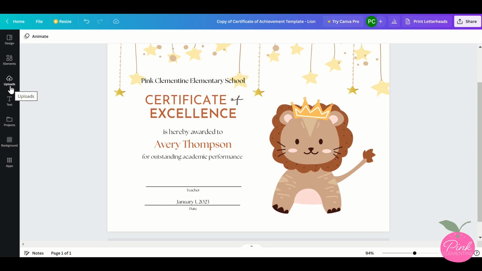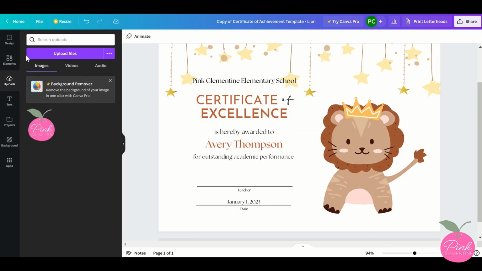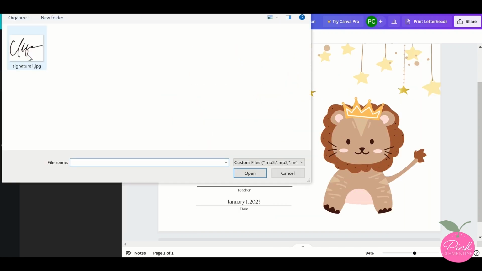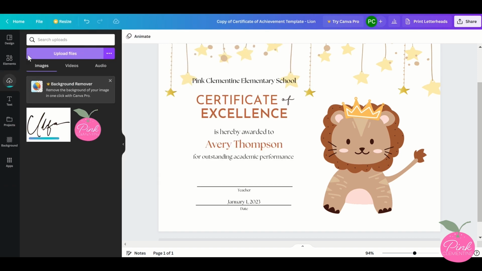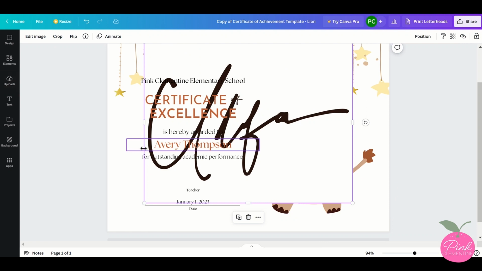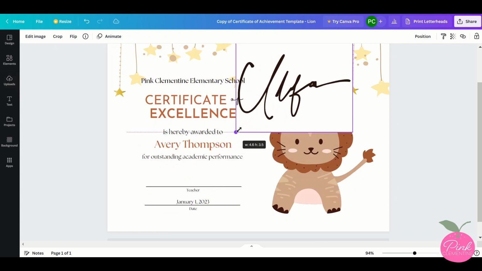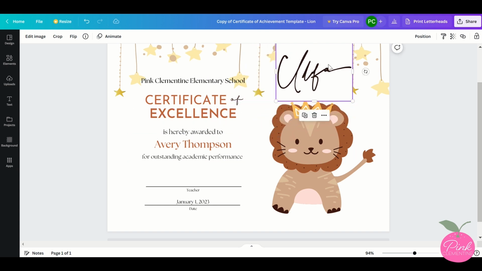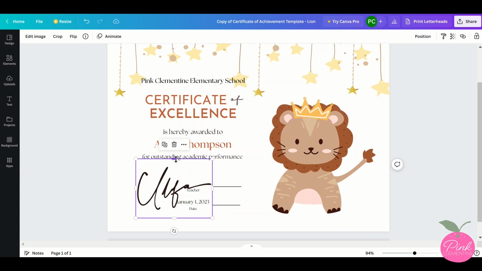Then go to the Uploads button on your left. Click on Upload Files and locate the image you would like to use. Once uploaded, your image will appear under the Images tab. Click on it to place it onto your template. To resize, click and drag any of the circles located on the four corners. To crop, click and drag any of the oblongs located in the middle of the four sides.